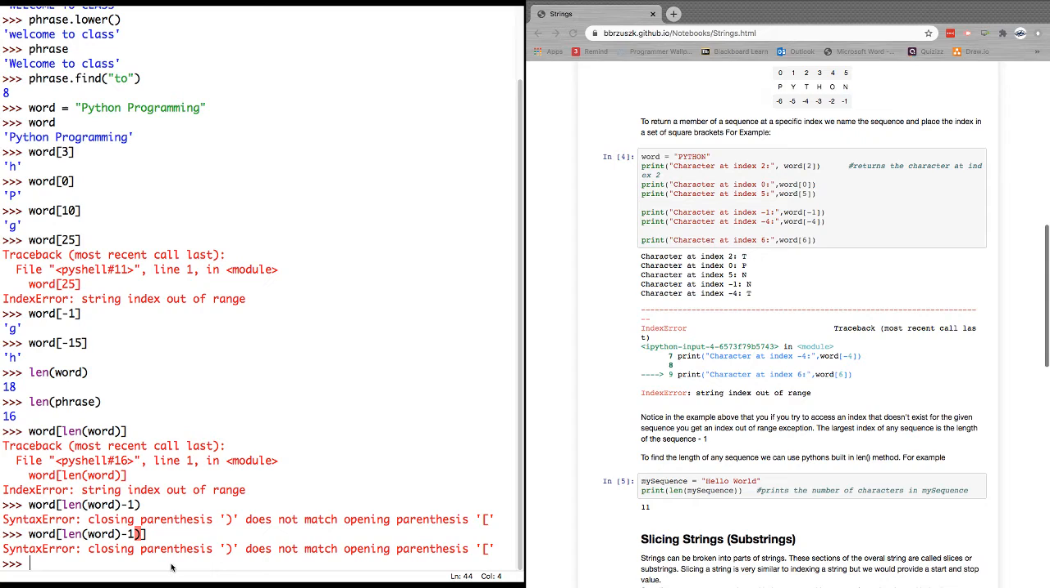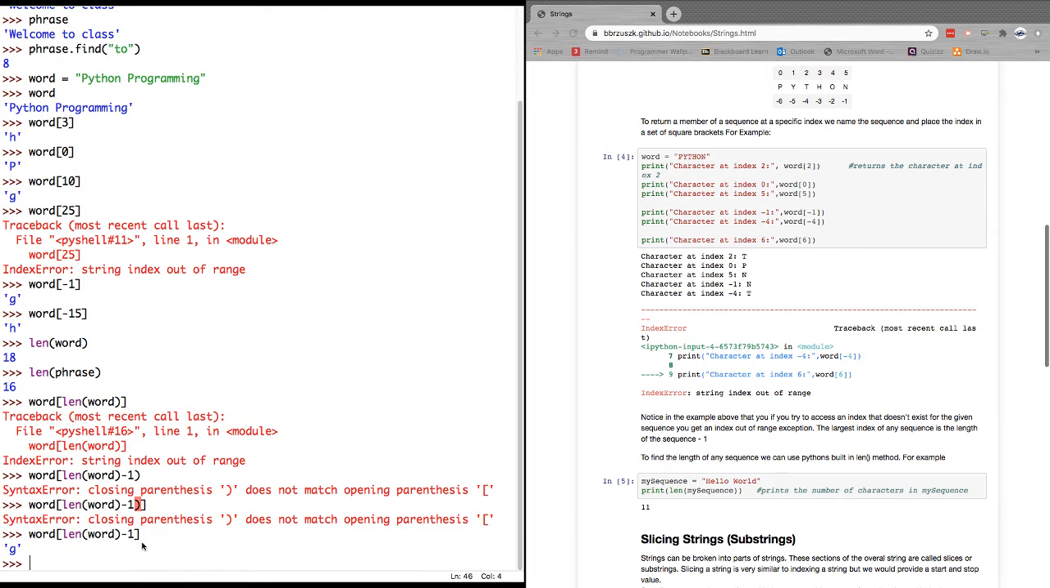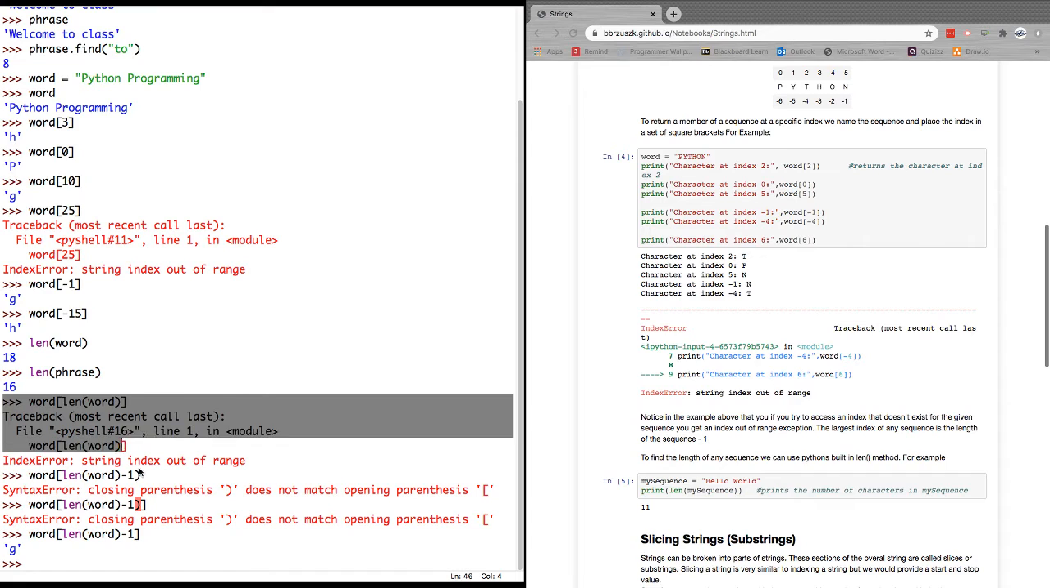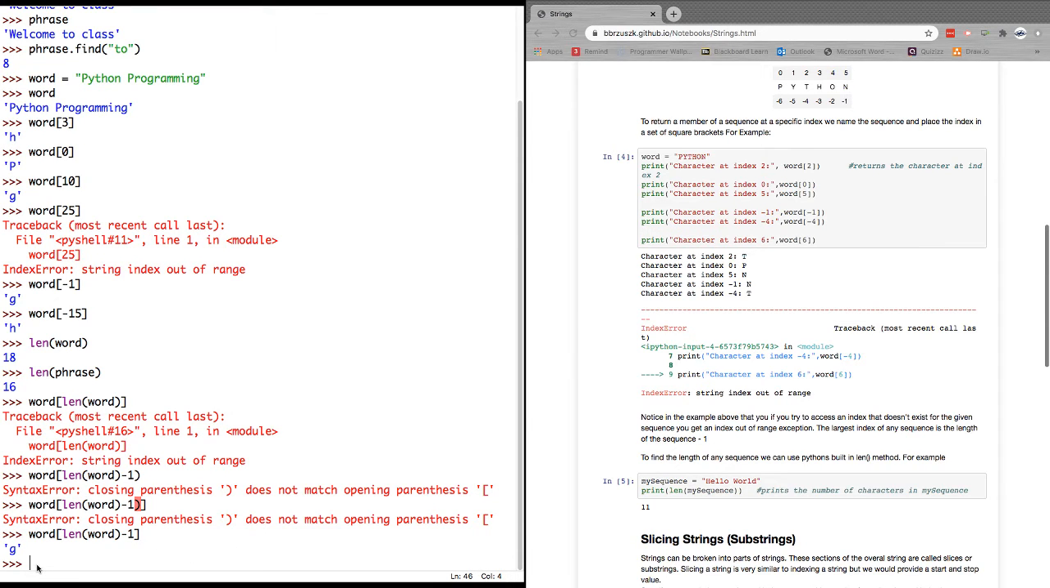And now we are missing a closing parenthesis. Oh, I put too many parentheses instead of a bracket, sorry. So put a bracket there. Now we've got something that works, and it pulls out the G in the piece. So these are all different error messages. I didn't mean to make this happen, but it's a good learning experience to see that errors are going to happen even to a seasoned developer or programmer so that you can work with them and notice what's going on.